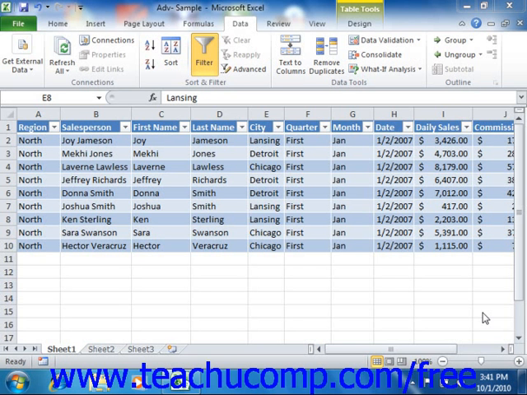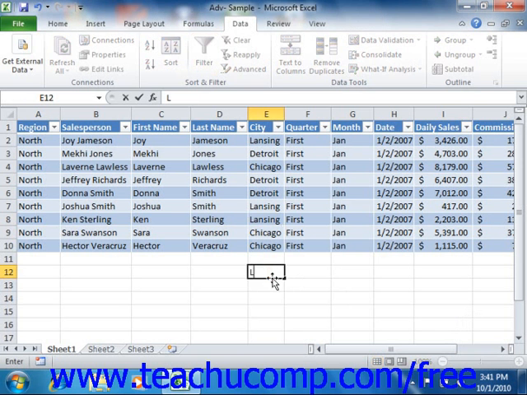To create a custom sort order, type the items that you would like to have in the custom sort order, in the order you would like them to appear, down a column within the worksheet. Then click and drag over the items to select them.